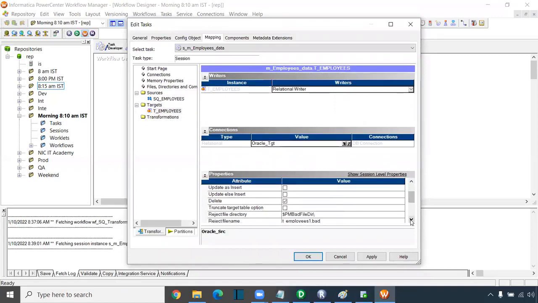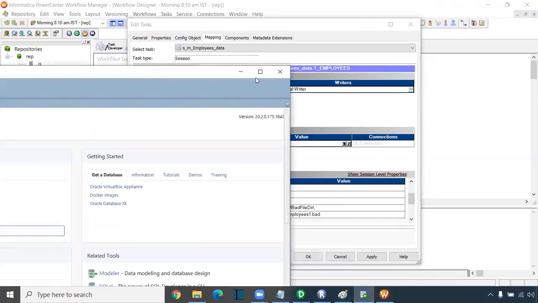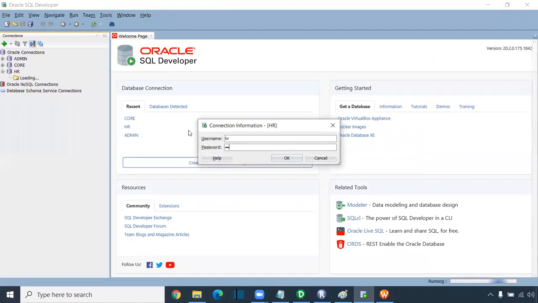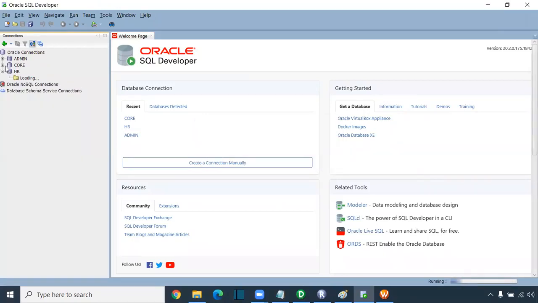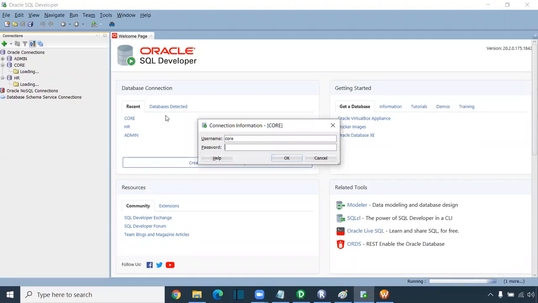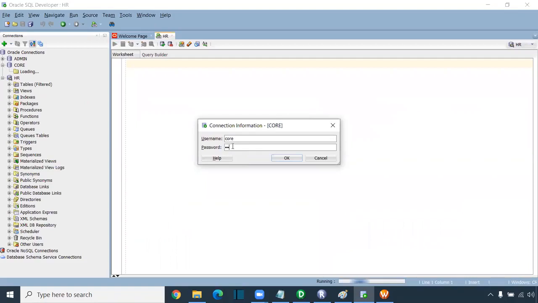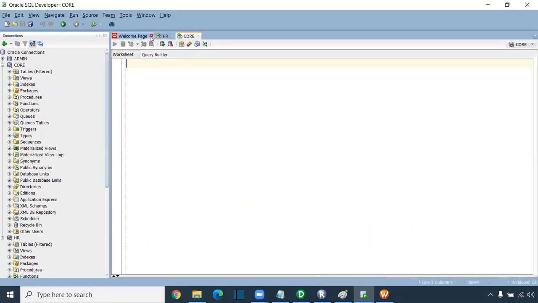If you go a little bit down, you can see the truncate target table option. What is this truncate? Truncate means you are deleting all the records before loading the data into the table. Before loading the data into the table, you are truncating it. You can manually truncate, or Informatica can truncate it. But normally in real time, you should not give this. For an example, I'm making that truncate table name.